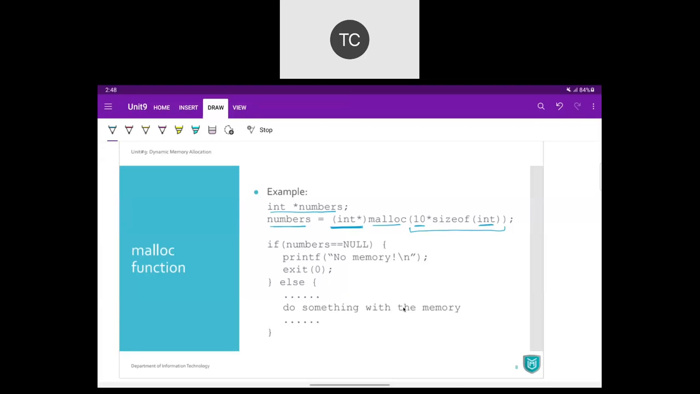Now we should check whether numbers has some address or has a null pointer. So we make a condition here. If numbers is equal to null, then no memory has been allocated to us and we exit from our program. We terminate the program. अगर आपके पास मेमोरी नहीं है तो आप आगे जाके कुछ कैलकुलेशन नहीं कर पाओगे, right? So we exit the program.